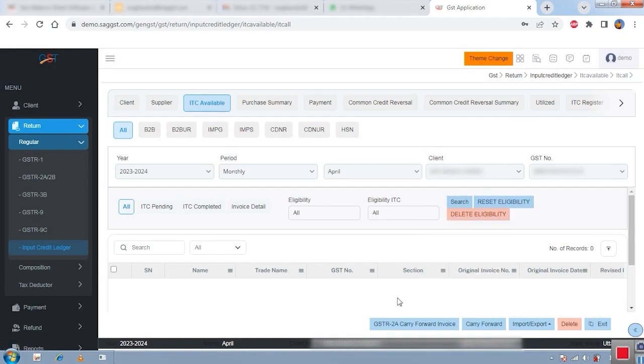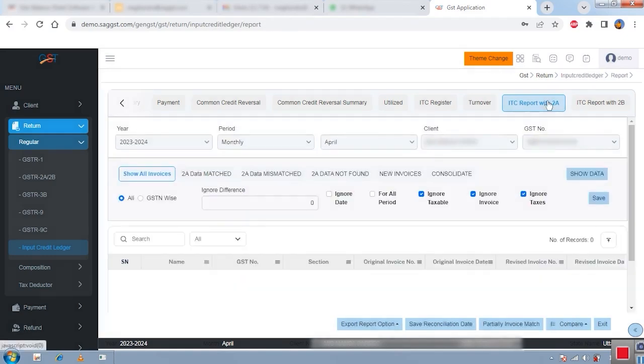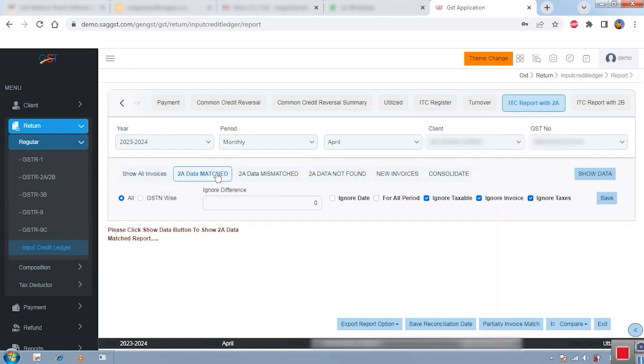After importing your data, there is an option, ITC report with 2A and 2B. Click on that button, and then you will get a proper comparison between the portal data and your selected data, where you can check the 2A data matched report, mismatched report, 2A data not found, new invoices. Our software automatically bifurcates the data, showing how much data is extra in the portal, and how much extra data is in Tally or some Excel. So we give you that kind of proper report.